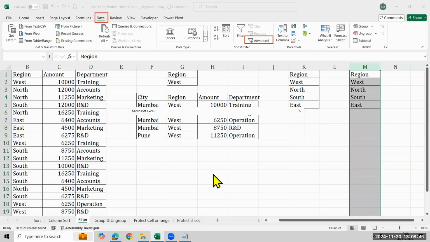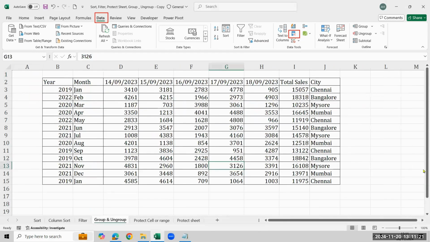Clear? Check it out. Group and ungroup. So basically, what is group and ungroup?